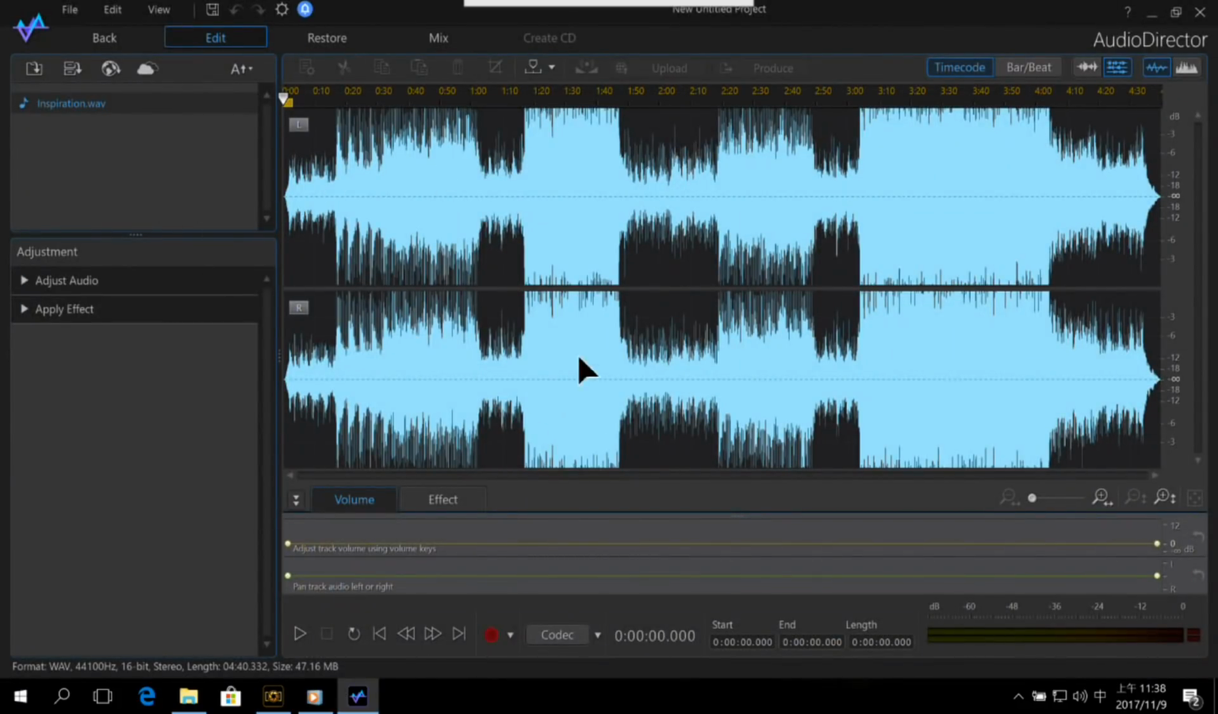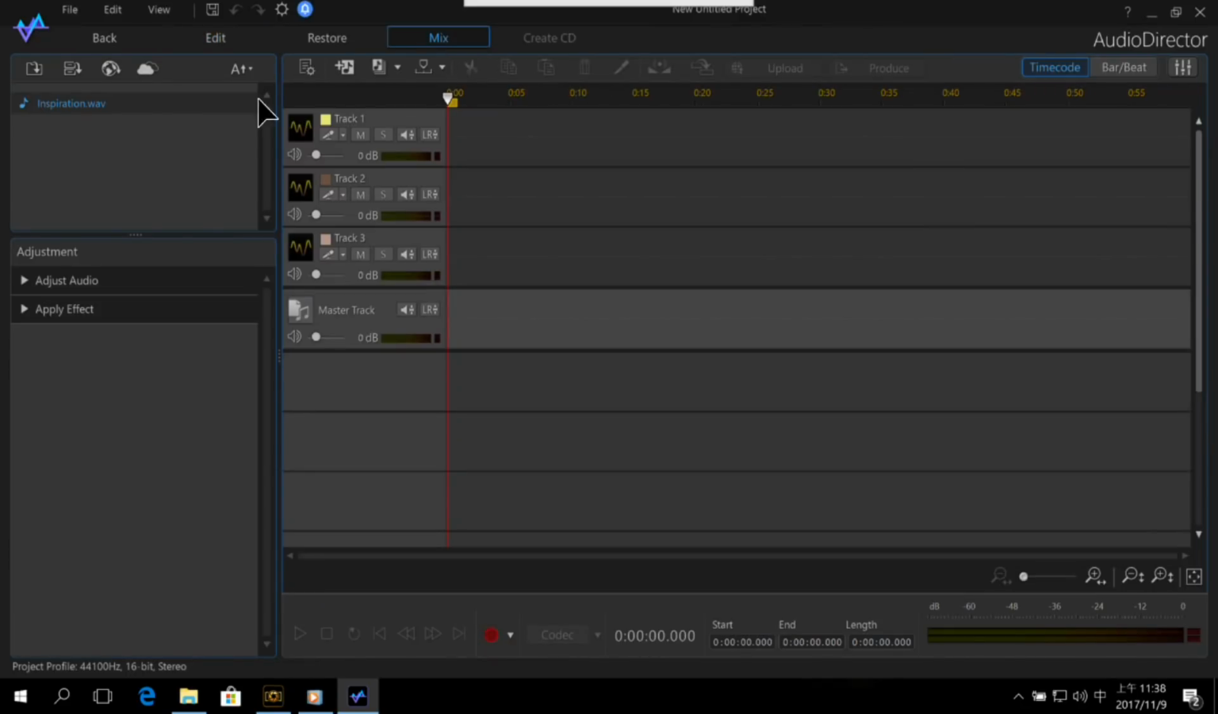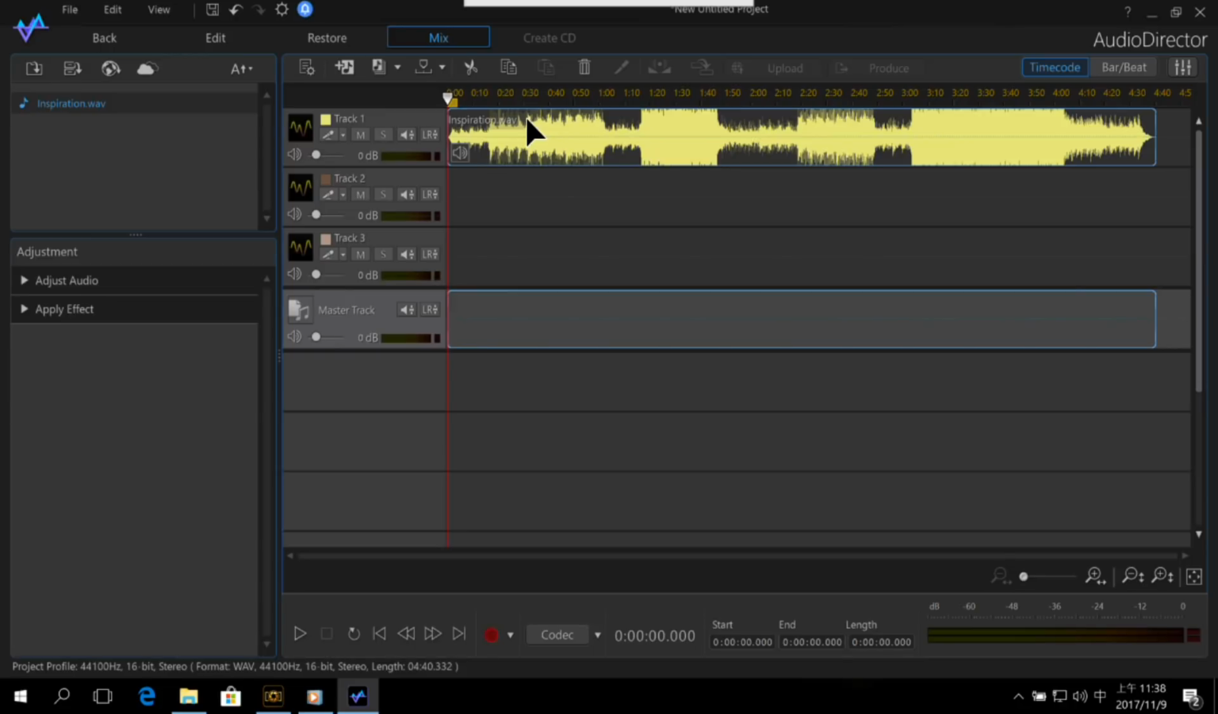So now you can see the interface here. Now we go to the mix tab. Then we drag our music to the track 1. Then under the adjustment, there's adjust audio. Then you'll find adjust length and auto remix.